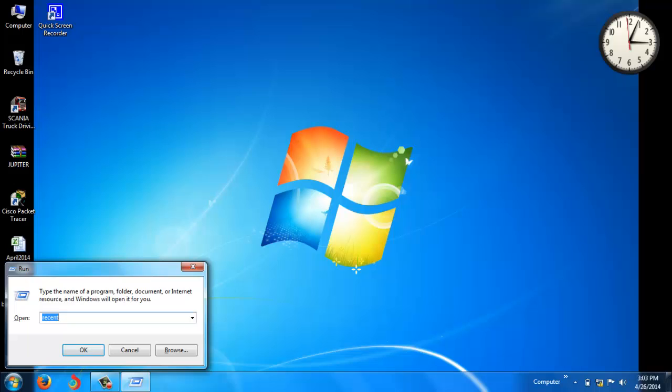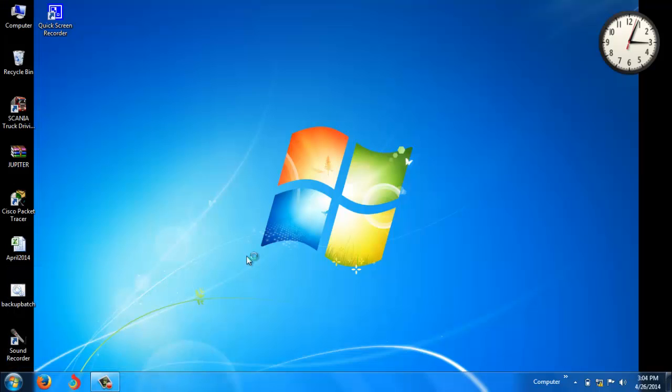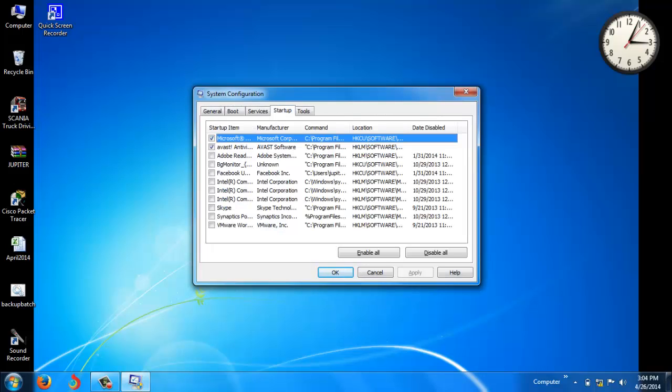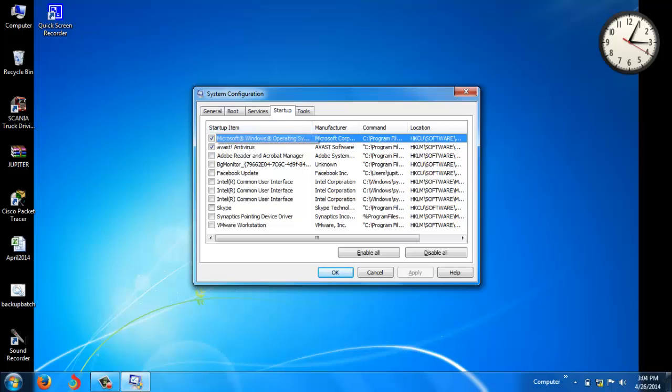Now go to run command again, type msconfig. Here go to startup, uncheck all unwanted startup applications or software. I'm just selecting the antivirus and the Microsoft Corporation Windows operating system.